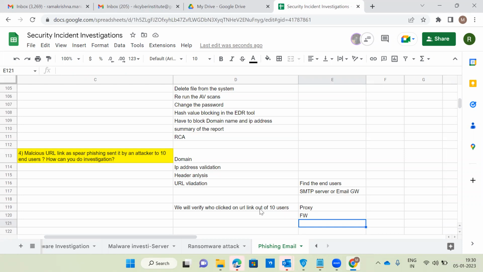Okay. So out of 10 users, for example, maybe 8 users did not click, maybe 2 users clicked. Okay, what will you do? So out of 10 users now, the total number of users is 10.